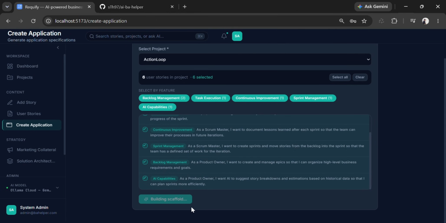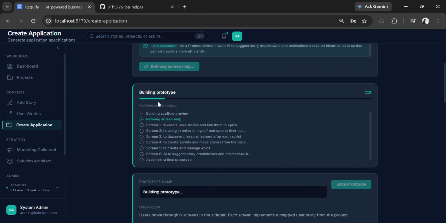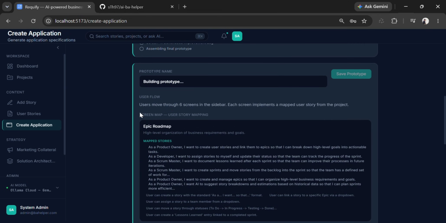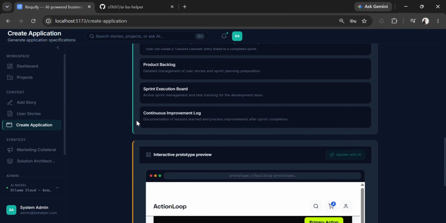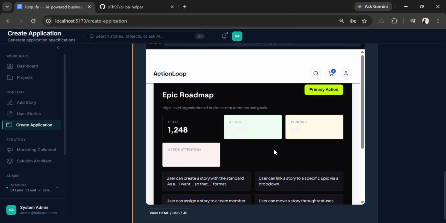So now the system is understanding all the user stories and it will start generating the prototype. As you can see, the system is generating a prototype. It has defined all the screens, and below it has grouped the user stories with the screens and all the requirements. And here the prototype is being generated.